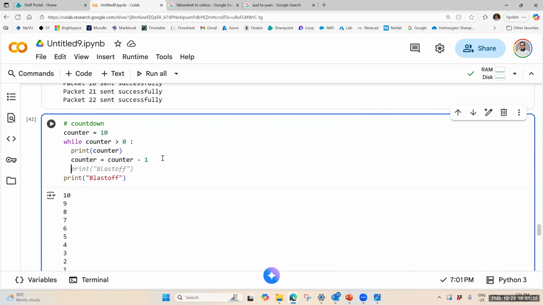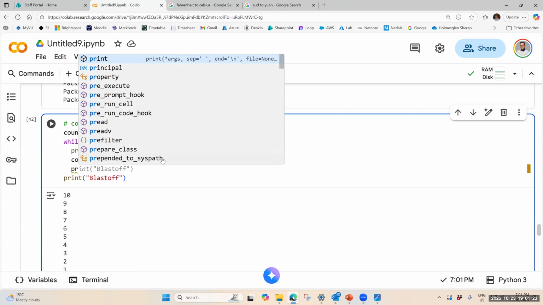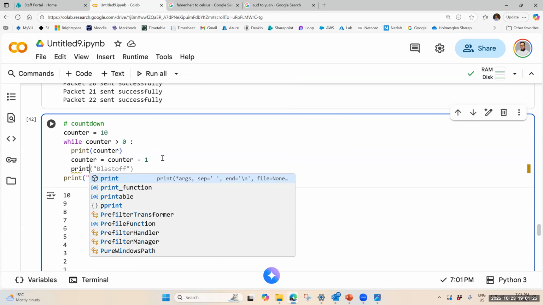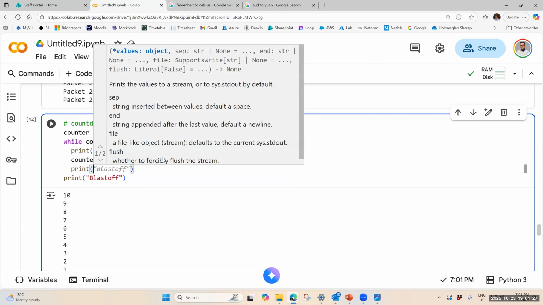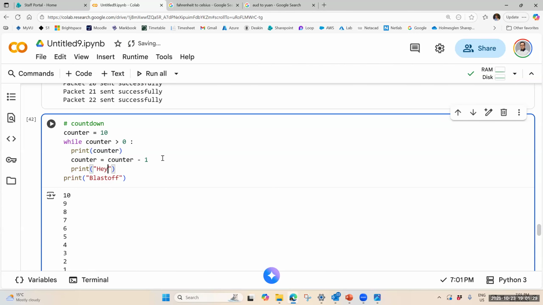If you say, for example, in each repetition, print something like print, hey, what happens? In each attempt, it prints 10, hey, 9, hey. Look.